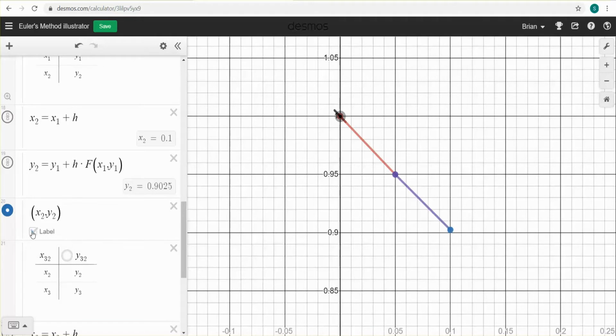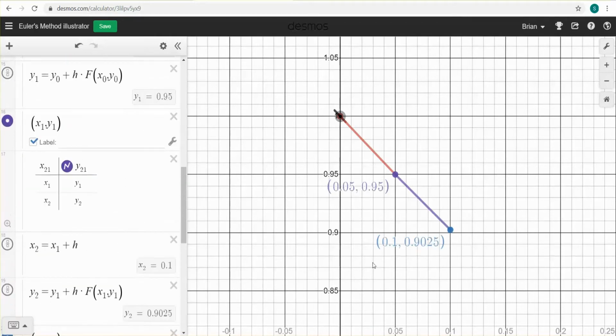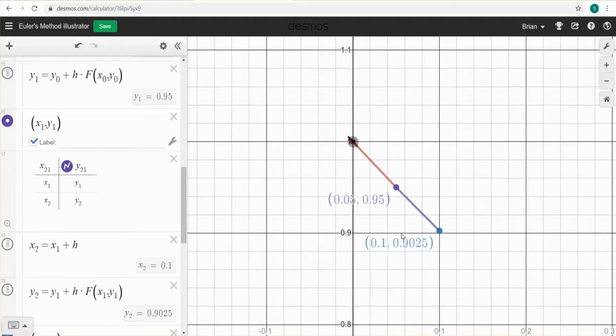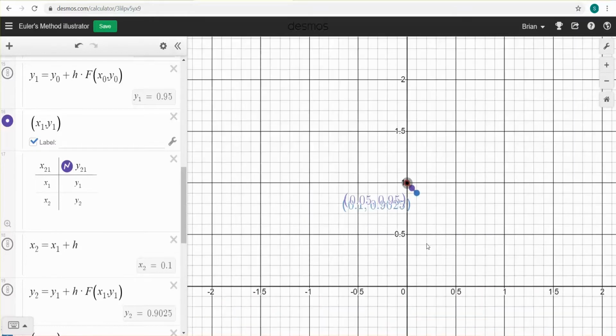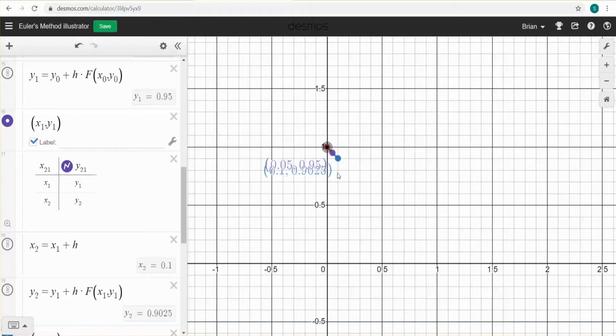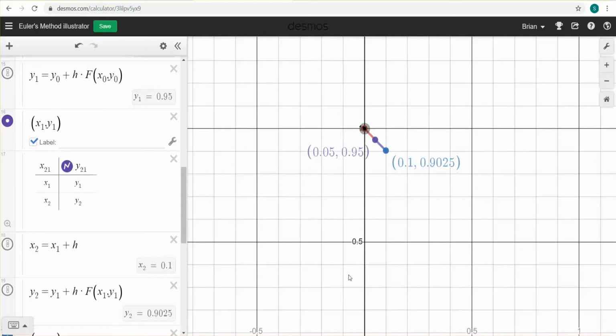And if you want to see what those actual coordinates are, there they are. You've got 0.05 and 0.95. That's the same answer we got. And then 0.1 and 0.9025. That was the estimate of our next point. So that would be a visual to illustrate what we had. If I zoom back out to the window we were on before, it'll look something more like this. So you can see it's really, really close to the actual initial condition point there.